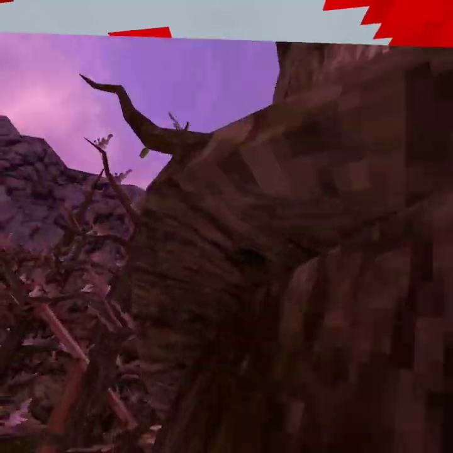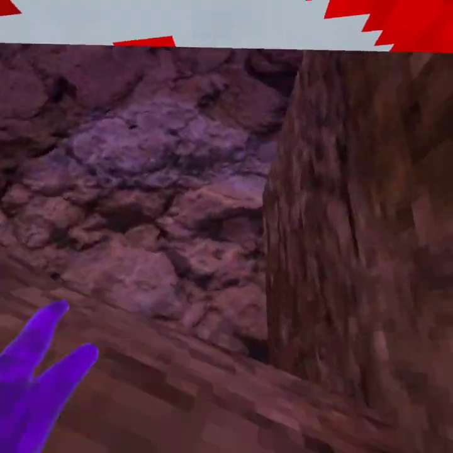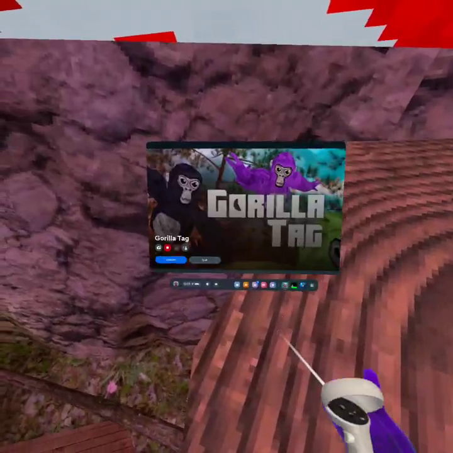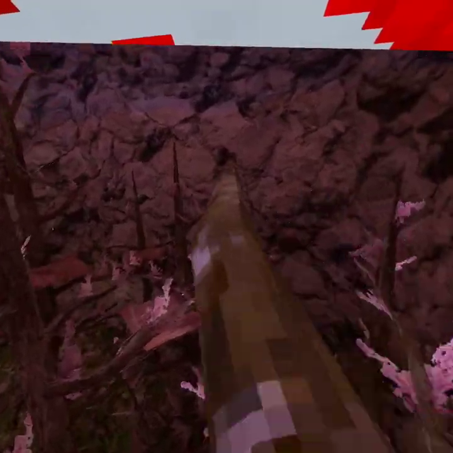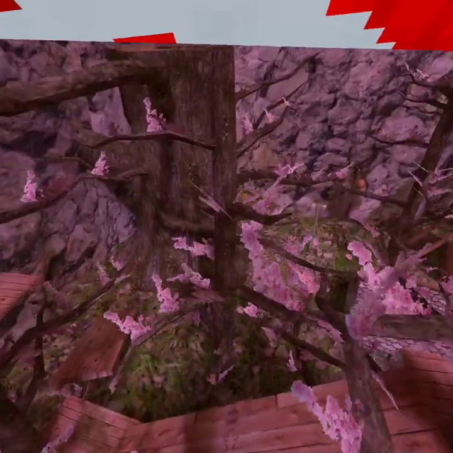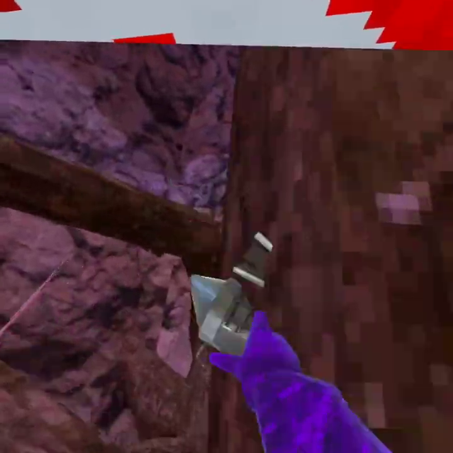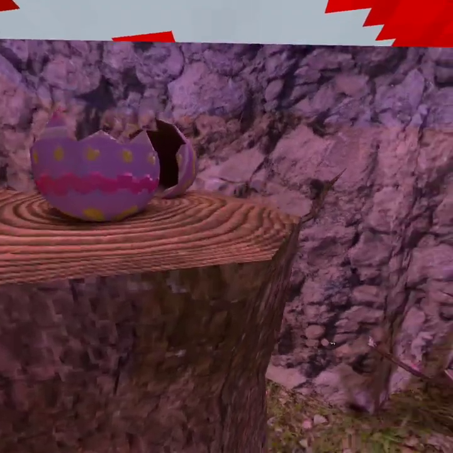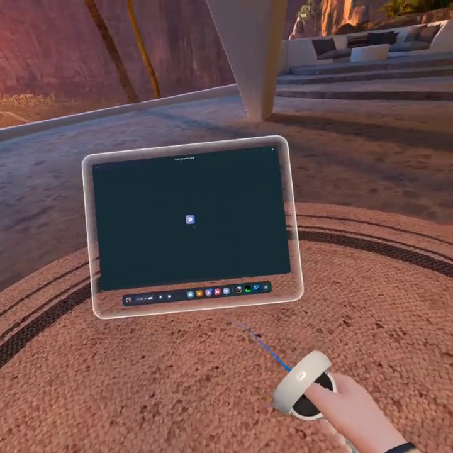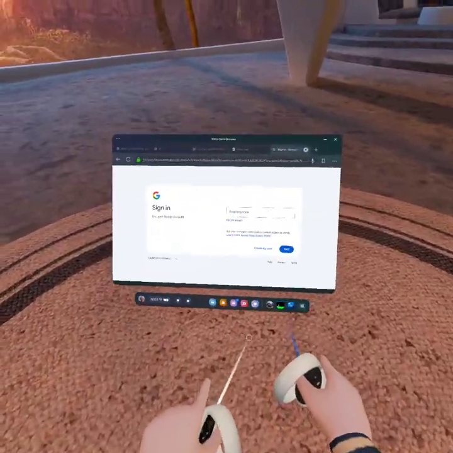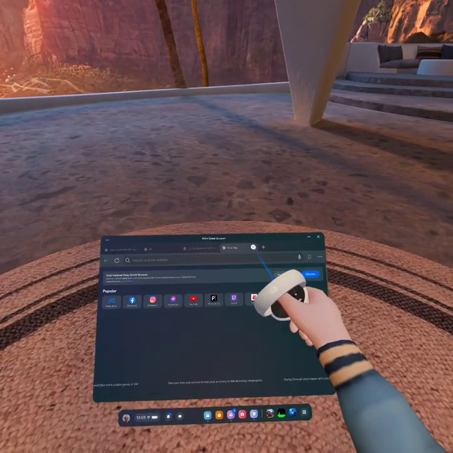And also, you have to be on Quest 2 for this. You can't be on Quest 3. That's why it took me a while to film this video, because my Quest 2 was never charged, but now it's fully charged. So the first thing that you're going to have to do, by the way, is no PC. This is no PC.